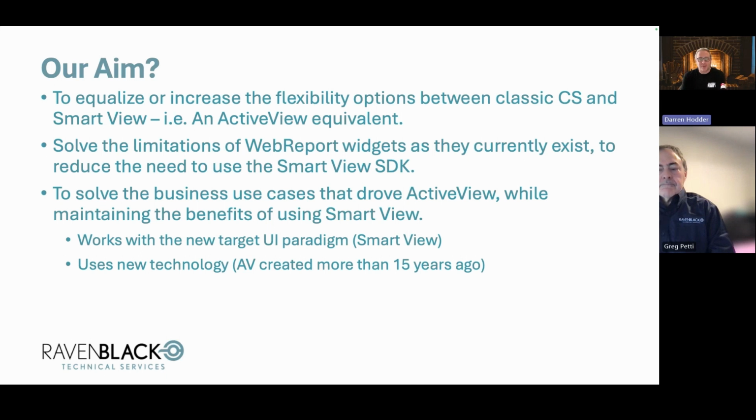Yeah, thanks, Greg. That's really well demonstrated and well stated. So that takes us to our aim. And when we look at why ActiveView was so successful, it's because it filled a technology gap that existed at the time. There were limitations that prevented organizations from having the true, fully tailored and user-centric system that users enjoyed using and could do their jobs on.